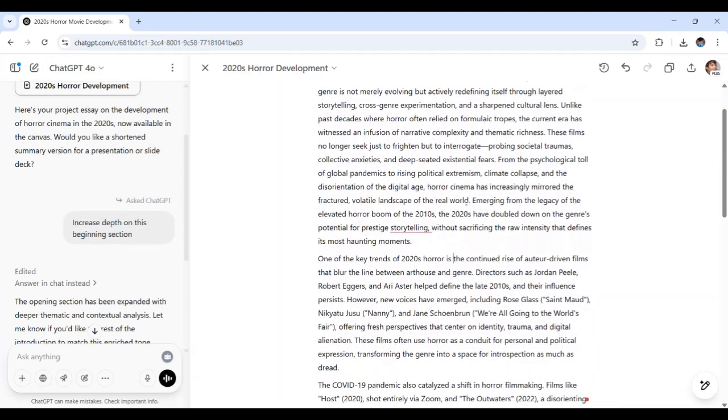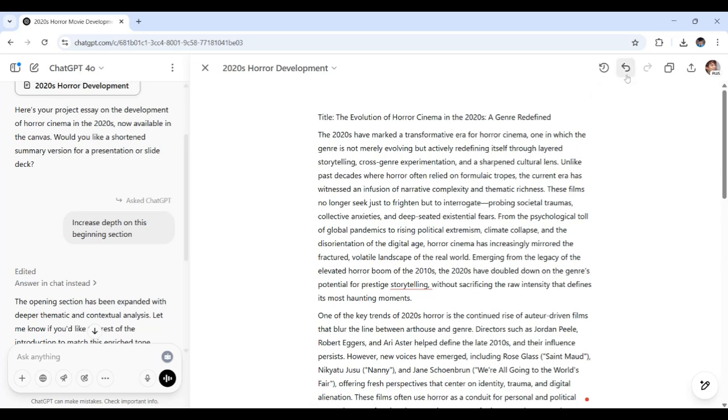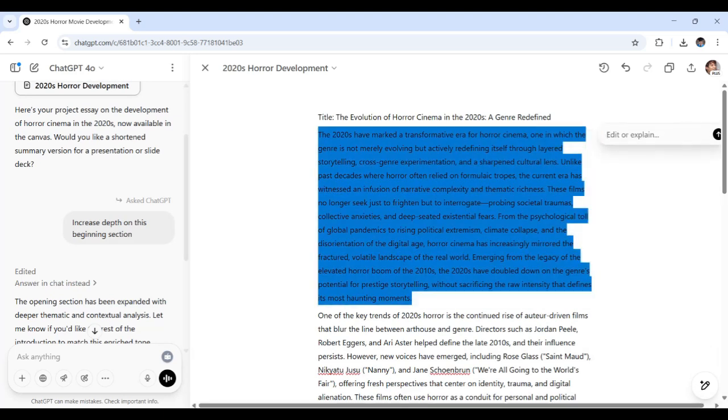So, like I said, an easier way for you to edit and revise that specific part. You can just click this one and type or ask anything specifically for ChatGPT to redo that certain part.